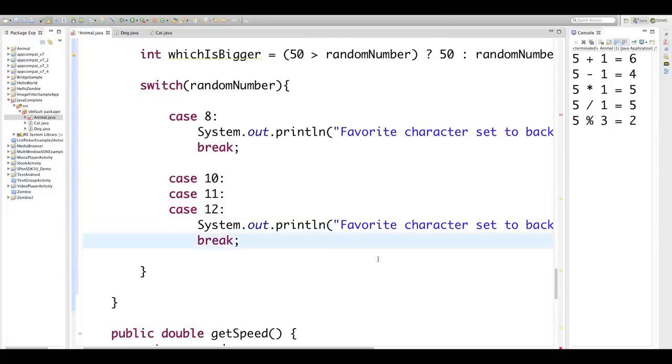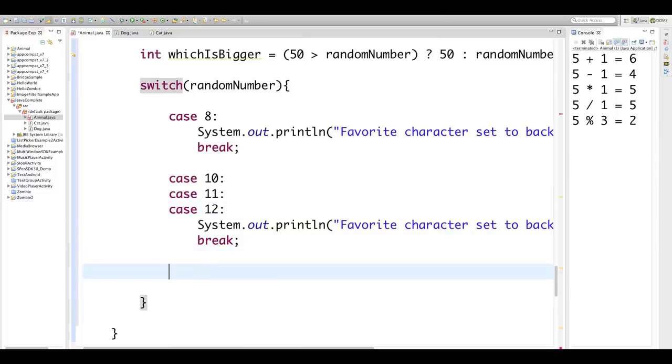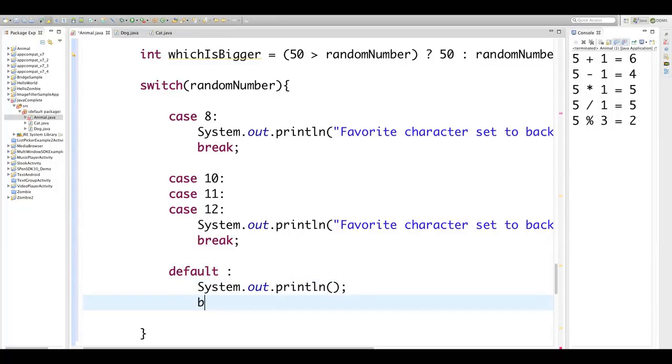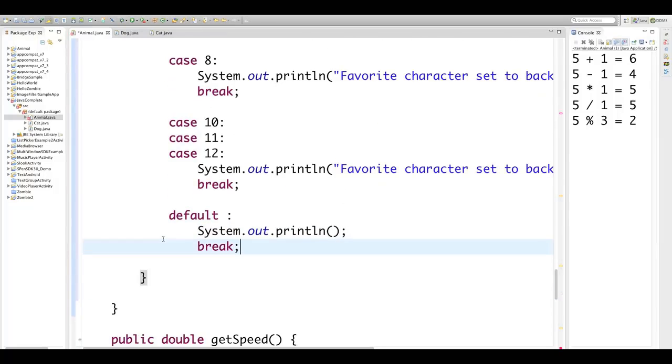And then if you want to define a default action, if none of the above work out, you're going to type in default and then sys out something. And then after that, break. Actually, technically, you don't have to put break there. So break throws you out of the switch statement and down here to whatever follows after this.